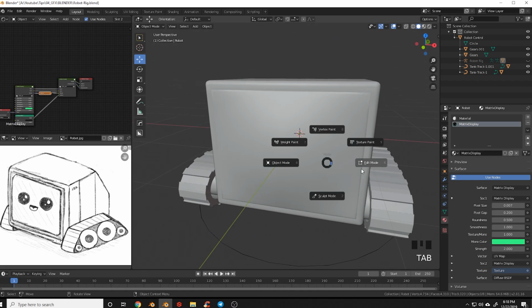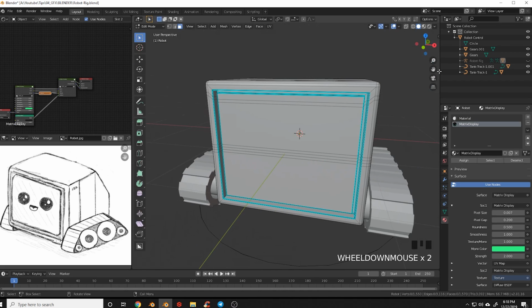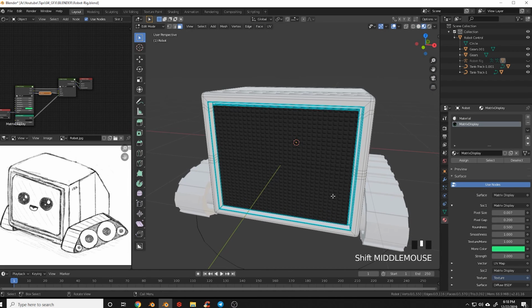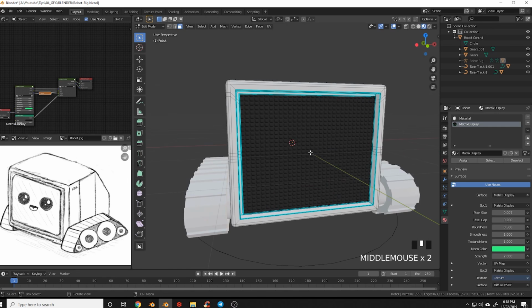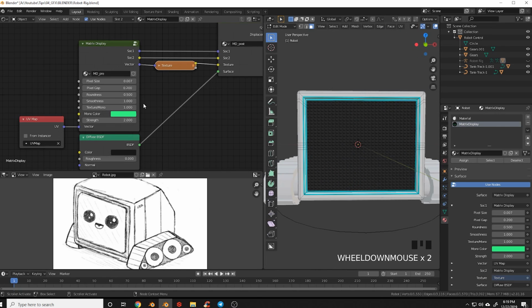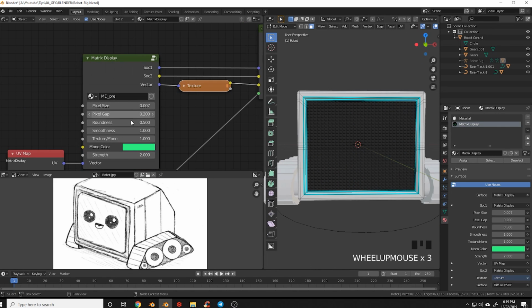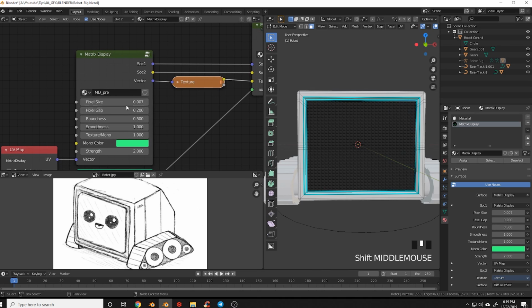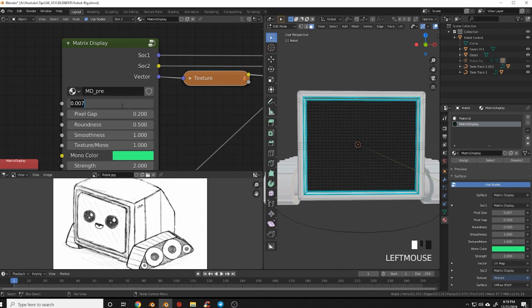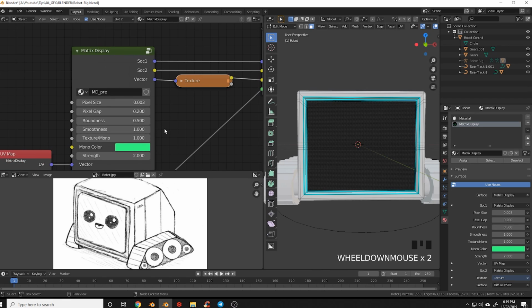And then if I go into my Edit mode, where my screen is hidden, if I switch up here to Look Dev mode, we can see now that we have a screen effect here. And he's made all these controls here, so you can change the pixel gap, the roundness, the smoothness, the color of the face, and kind of the pixel size here. I think I'm going to move mine down to 0.003, make my pixels a little bit smaller.